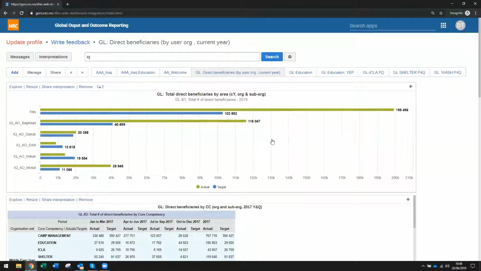So people who are users in a particular area of it, or who are a user within a particular core competency, they will only see their own data according to their location and their core competency. Is that correct? Normally, when we create profiles, we give the view access to the full country.